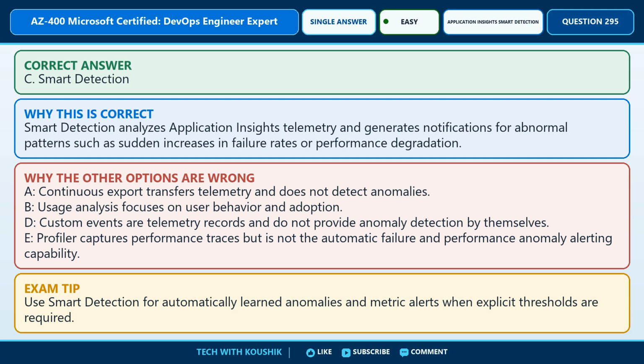A. Continuous export transfers telemetry and does not detect anomalies. B. Usage analysis focuses on user behavior and adoption. D. Custom events are telemetry records and do not provide anomaly detection by themselves. E. Profiler captures performance traces, but is not the automatic failure and performance anomaly alerting capability. Exam tip. Use smart detection for automatically learned anomalies and metric alerts when explicit thresholds are required.